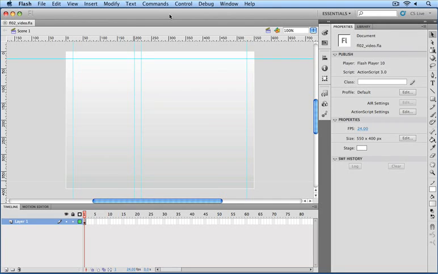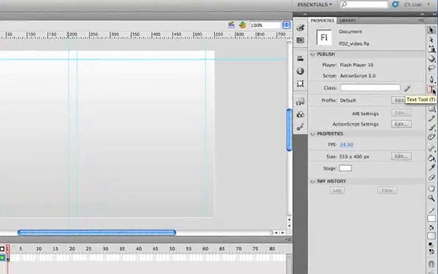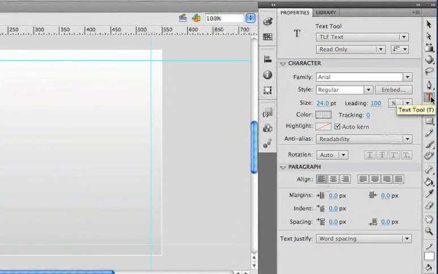So let's take a look. To get started, open up the FLO2 underscore video.fla lesson file. And if we take a look at the stage, we'll see there's not a lot going on graphically here, and that's okay. We want to really just focus on the capabilities of text for this lesson. To get started, go over to the right side of your workspace and go ahead and select the text tool from the tools panel on the right.